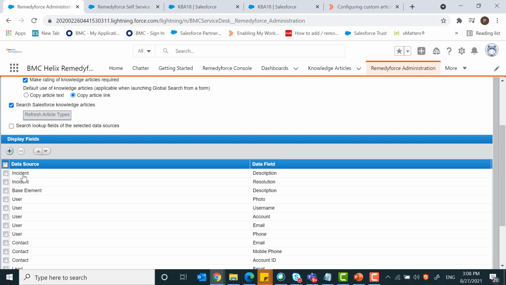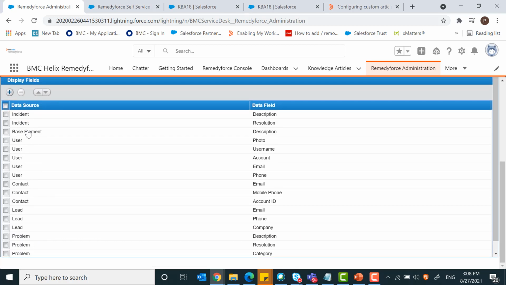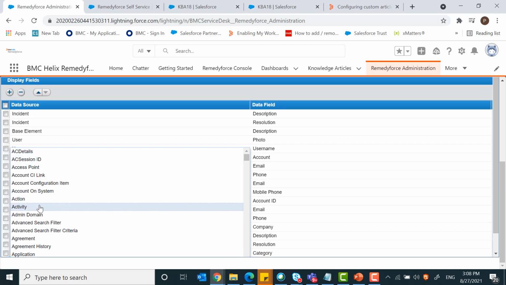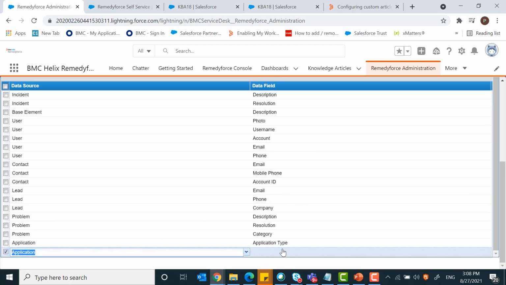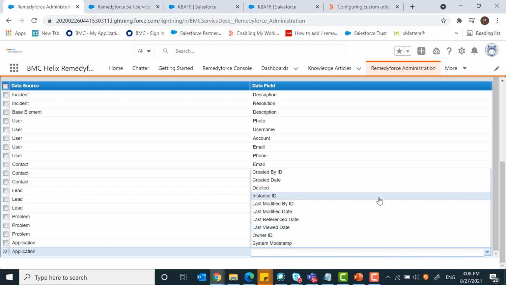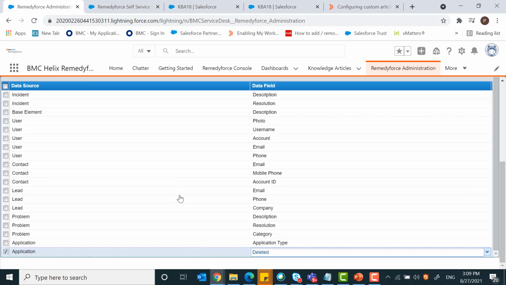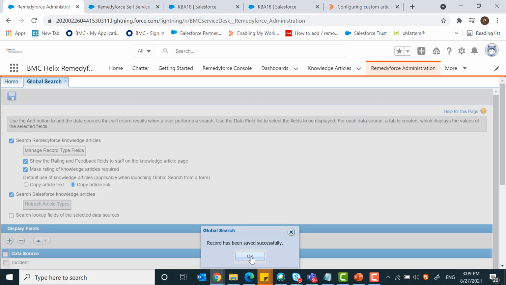Here are the several data sources. These are the objects of Remedyforce. You can see them: incident, base element, user. If you want to add more objects, for example, application, account, action, activity, etc. So let's say I have added application, and I'm going to add the fields associated with application, and you can save this. The record has been saved successfully.